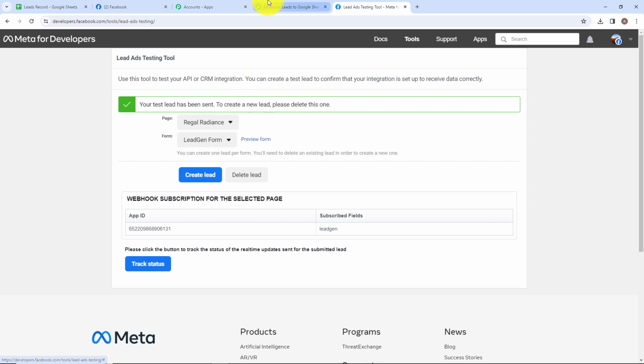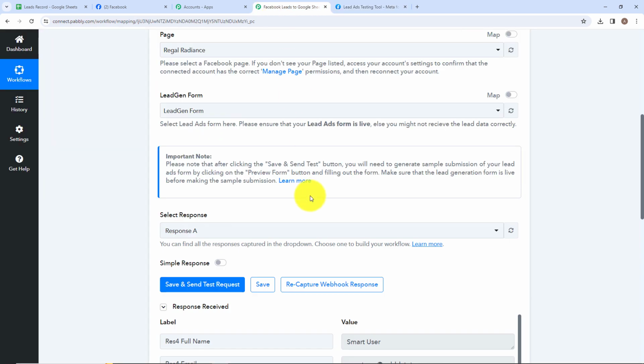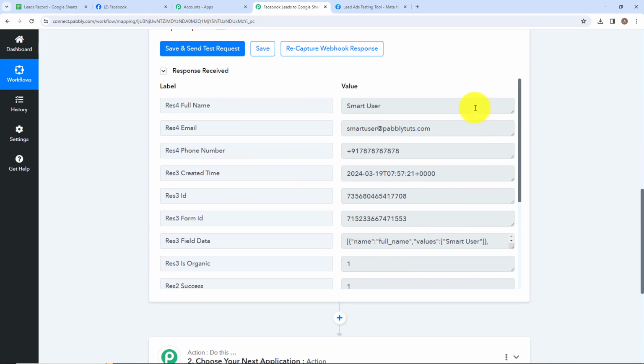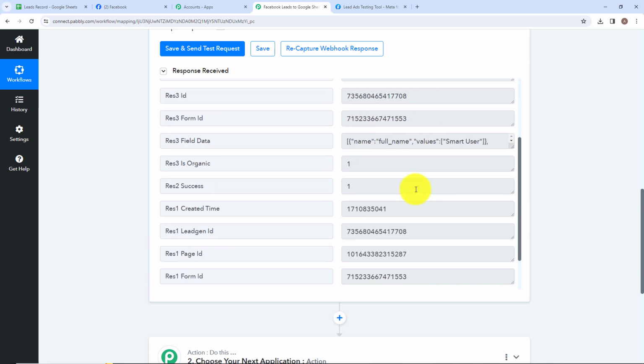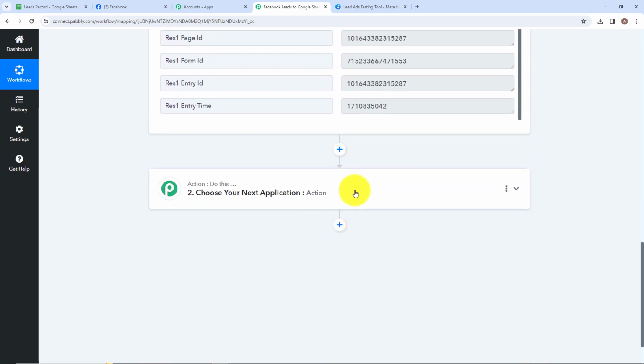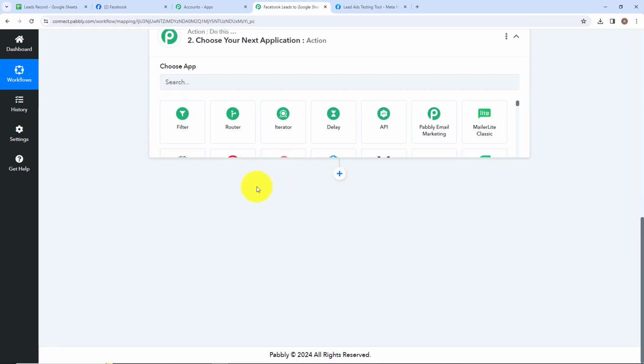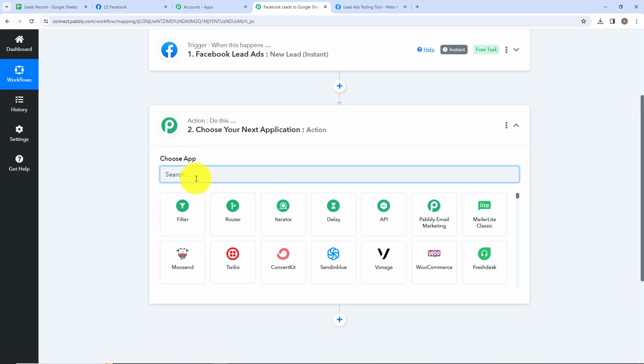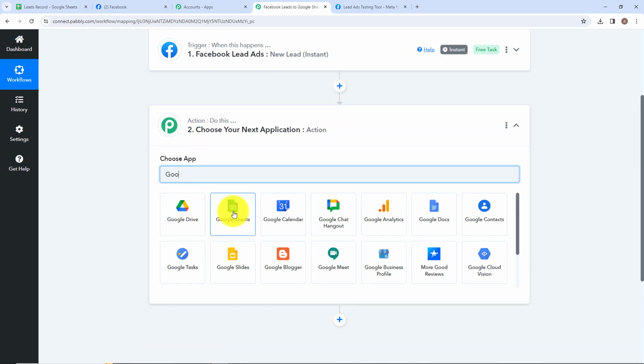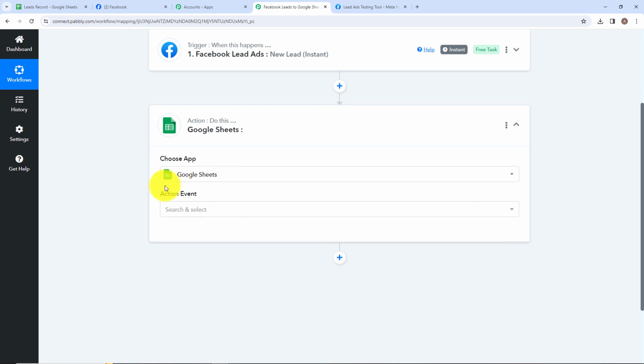Now let's go back to our Pabbly Connect account and check whether we have received a response or not. And as you can see over here, we have successfully received our response. Full name is Smart User, email address is smartuser@pabblydudes.com, and the phone number is this, which means we have successfully set up a trigger application. Now my action application is going to be Google Sheets. Let's click on this. And here we have to select an action event. Let's click on this.